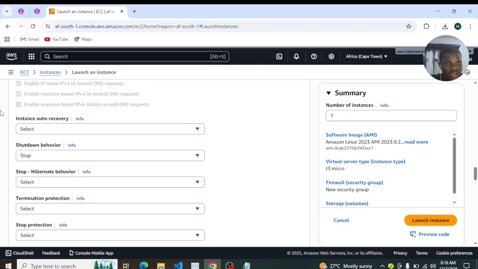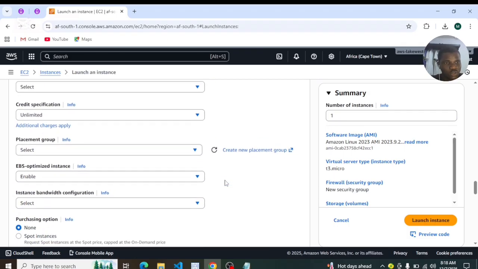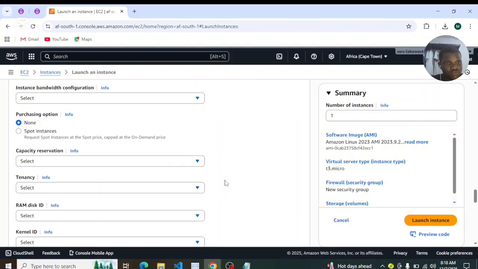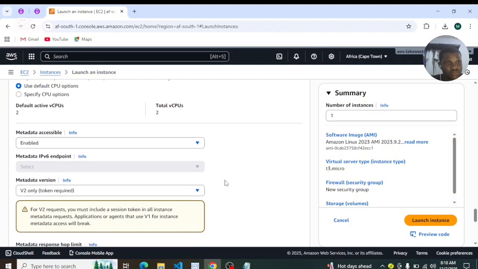All these settings are part of instance auto recovery. We will do all of this later: shutdown, hibernation behavior, all these things. But let's just first launch. Our aim is just to launch our EC2 web server. You can see capacity reservation, a lot of them like that.